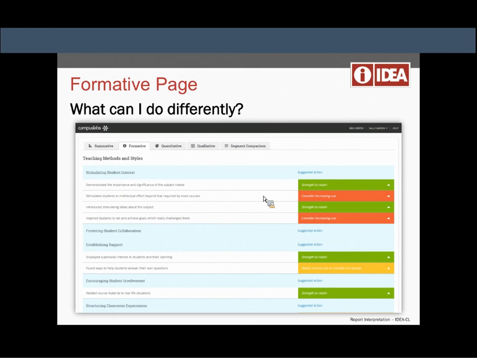And then on the right-hand side is that suggested action column, which you would be familiar with seeing in our reports. If it's green, then you're seeing a correlational strength between the teaching method and the learning that was targeted as important or essential.